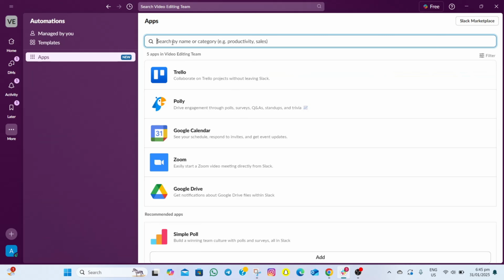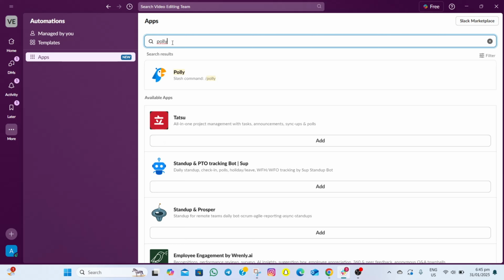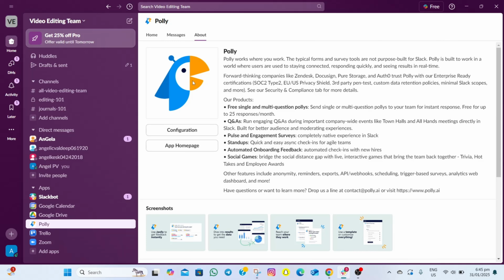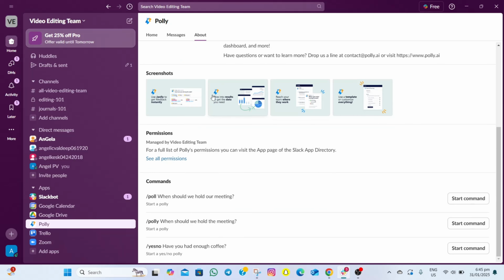In here, we'll have to search for Poly. After that, simply tap on this one. And then in here, if you haven't added Poly to your Slack account, you are supposed to see an option here, Add. Simply tap on that one. And then after that, we'll have to scroll down, and then in here, tap on this Start Command option.